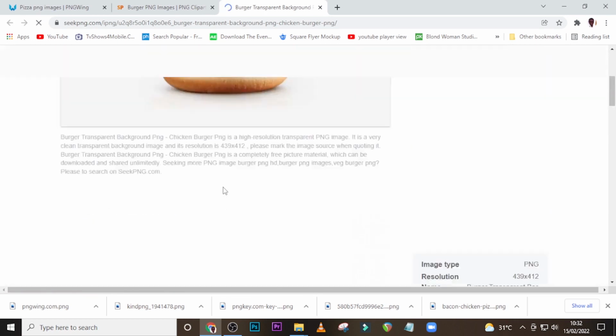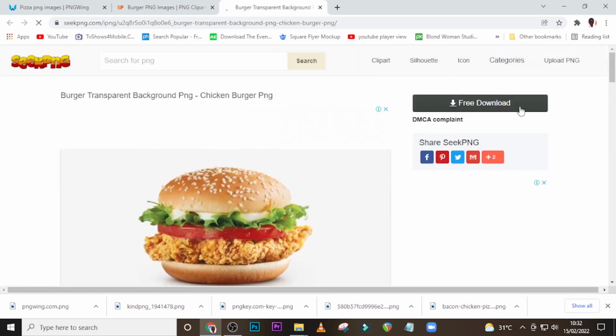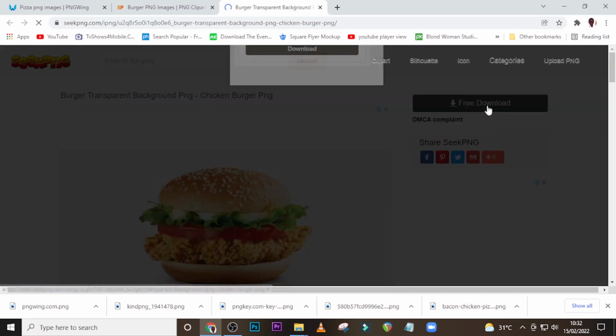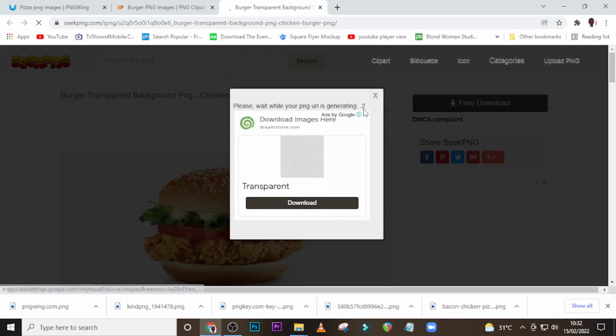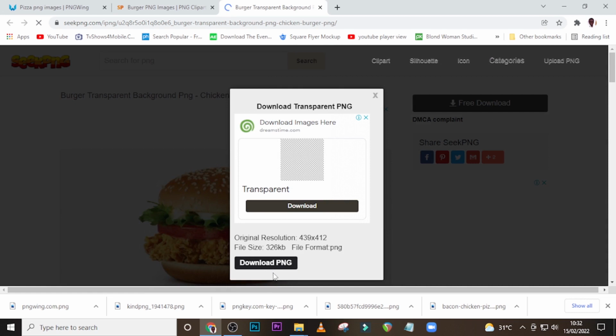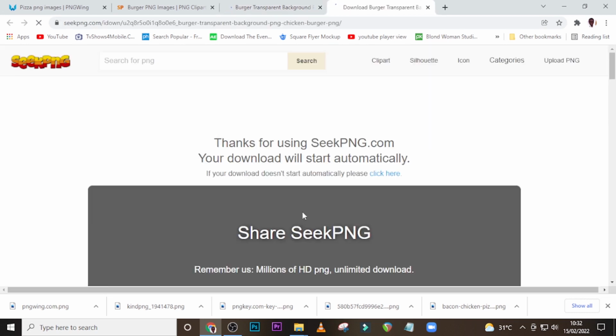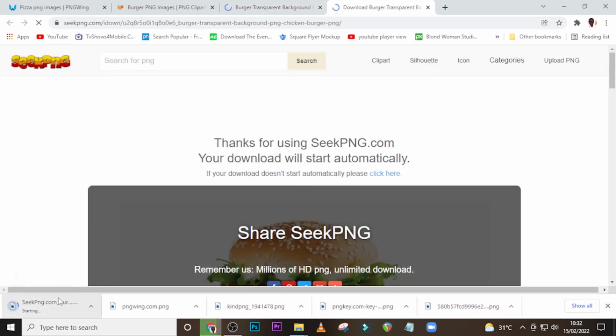Now you can scroll down. You're not going to find anything because it is over here, free download. Click on it, and then it's going to pop up again. When it's done loading, it's going to pop up here, and you click on it, and automatically it's going to download. You're going to see it over here like this. This is also for free.